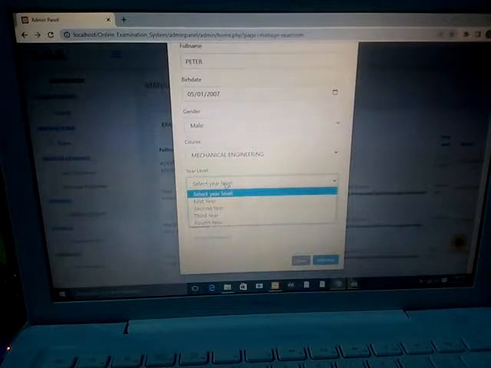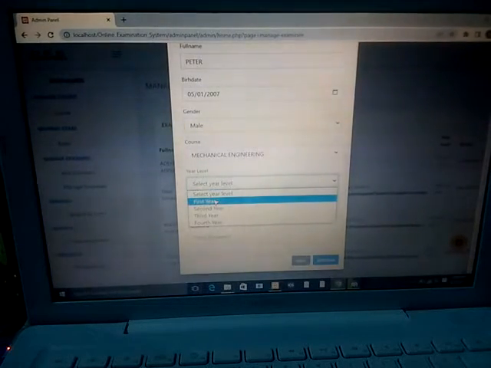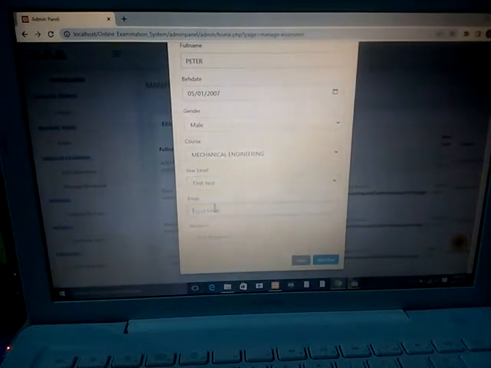Then the year: first year, second year, third year, fourth year, depends if you group your students into years. If not, it's not really necessary. Let me say first year. Input email. So here is where you input the login of the student. You input it here. So I'm going to add an email.